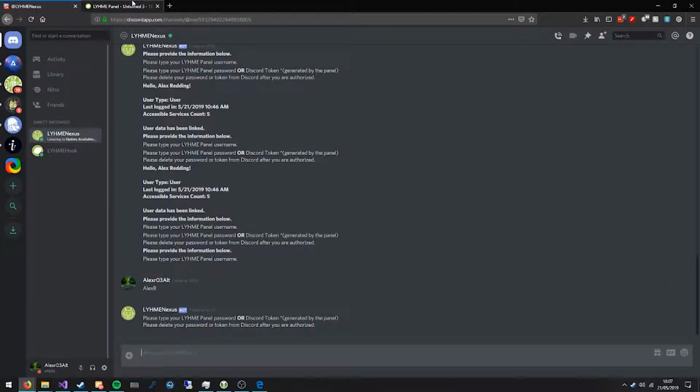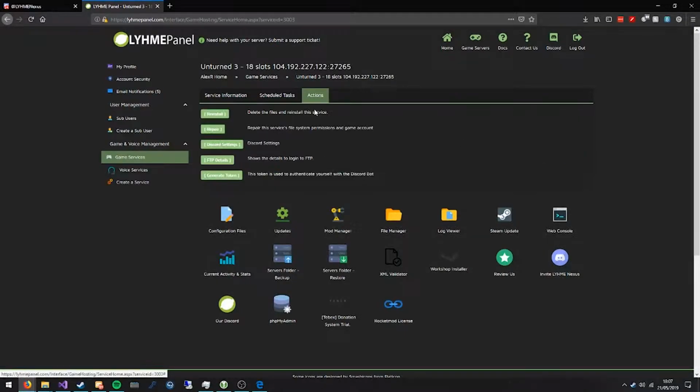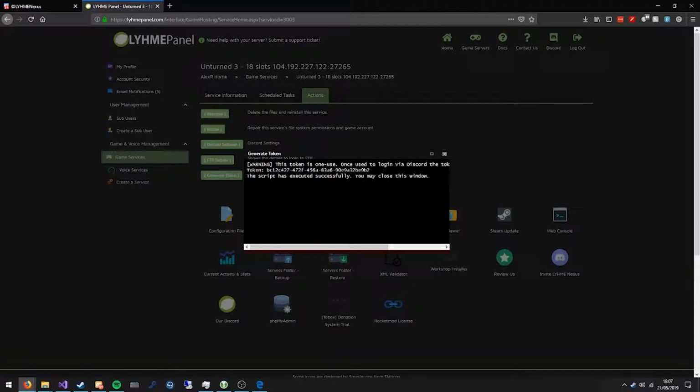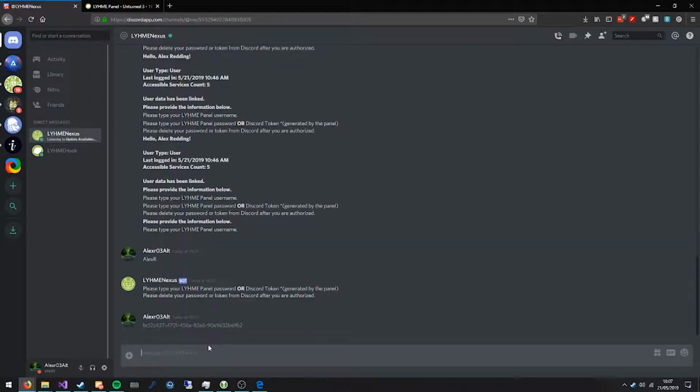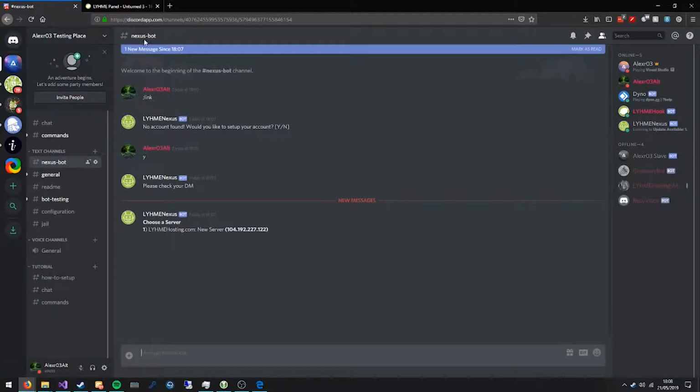To get a Discord token, you come to your LYHME panel, click on any game server, and click on generate token under the actions tab. From here, it will give you a token to use. Put that in there, and then you'll get this message. If you do not get this message, it usually means something is wrong with authentication. To get exact details on why it didn't work, go back to your Discord channel. It will tell you why this message did not pop up.